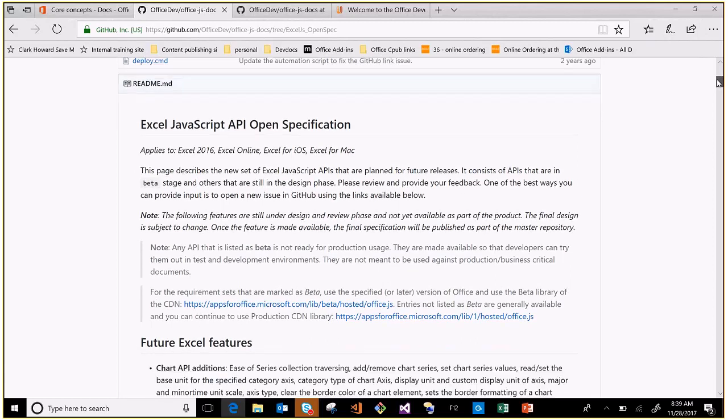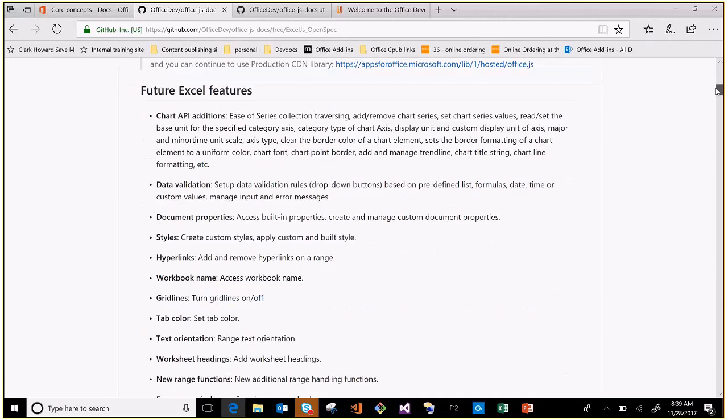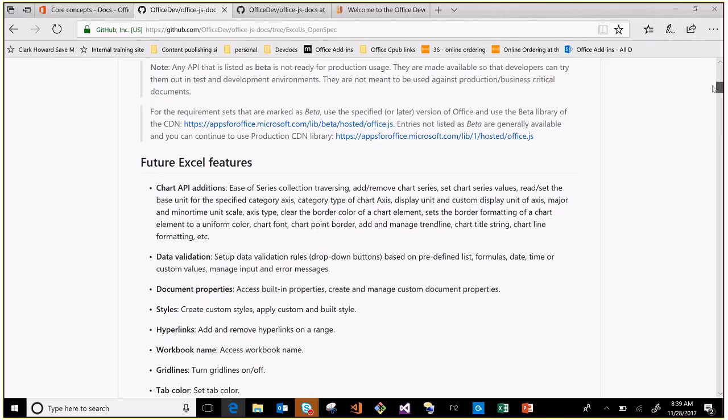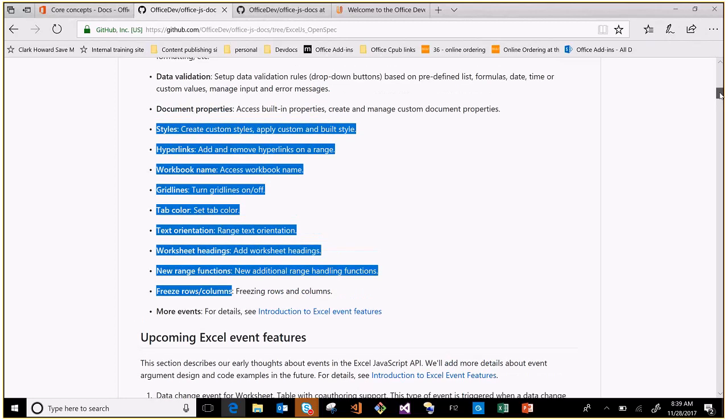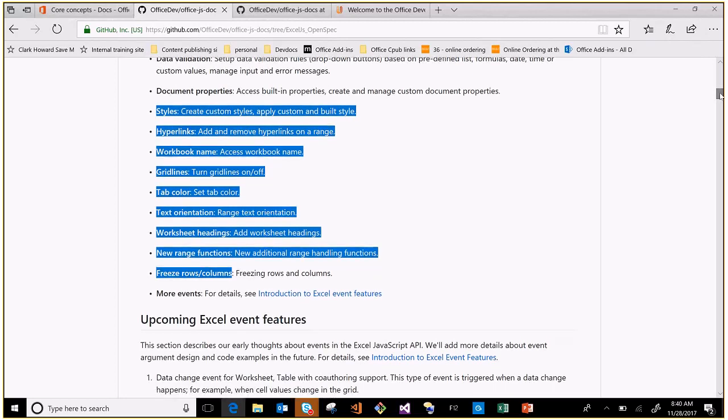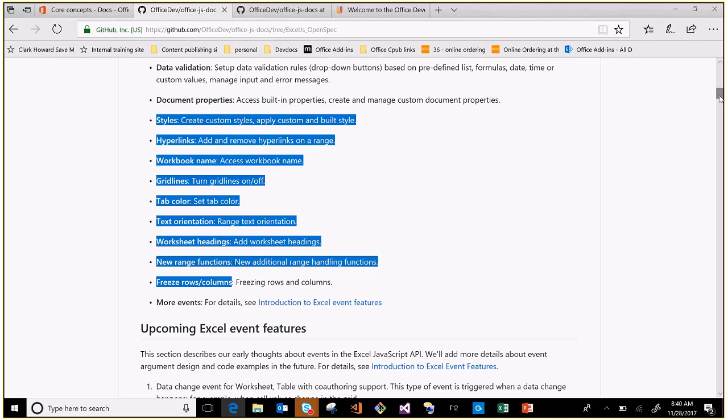And you can see here future Excel features. Under here we list all of the features that Sudhi just mentioned in the presentation. So this is where you could take a look at what's shipping next couple of months, and maybe make changes to your add-in, maybe experiment and so forth. And we really want to hear back from you. So please do send us the feedback on maybe the shape of the API, maybe you like it, maybe you don't like it, maybe something's missing.